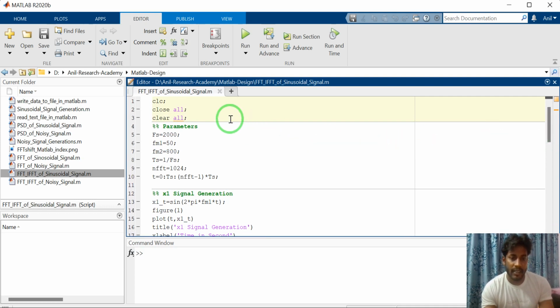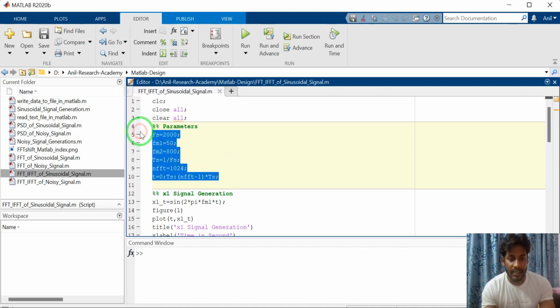First section is command for clearing workspace and command window. Okay, clc, close all and clear all. These three commands will help to clear workspace and command window. Next section, I have defined parameters which are used for signal generation, conversion from time domain data to frequency domain data, as well as frequency domain data to time domain data.